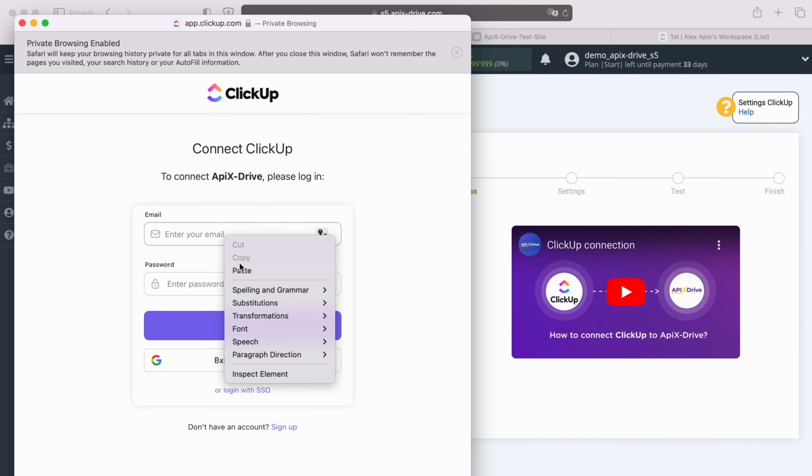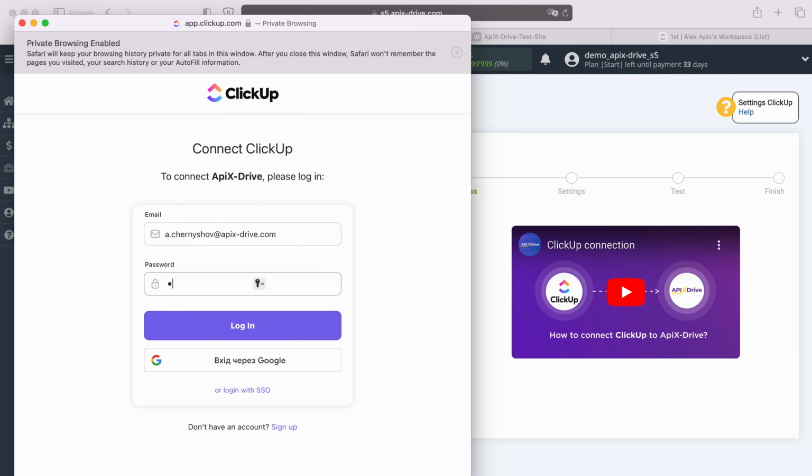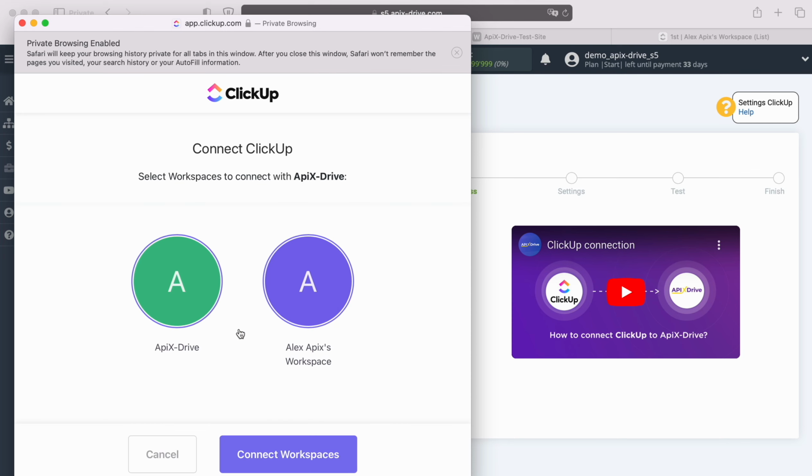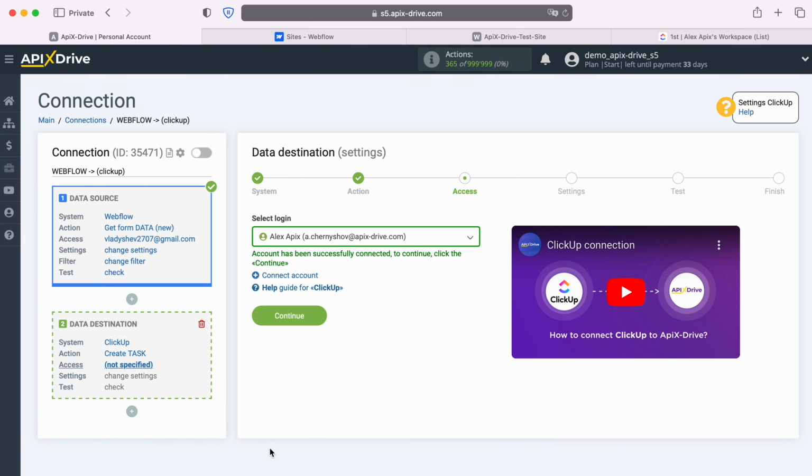In this window you must specify the login and password of your ClickUp personal account. At this stage we grant ApiX-Drive permission to work with your ClickUp workspace. When the connected account appears in the list of active accounts, select it and click Continue.